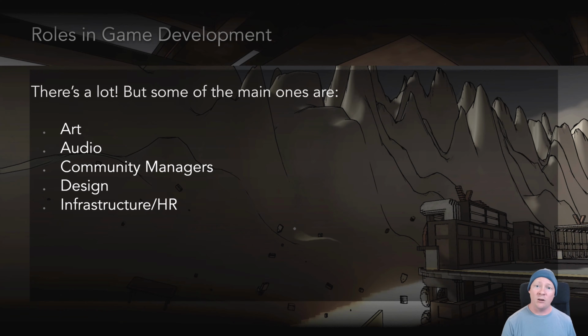There's also a lot of infrastructure. You've got HR, office management, a lot of aspects there that are involved, and those are important in game development, because without those, the people developing art and audio and design need that support. We need to make sure we've got tools that work and processes and things like that, and that infrastructure side is really, really important.